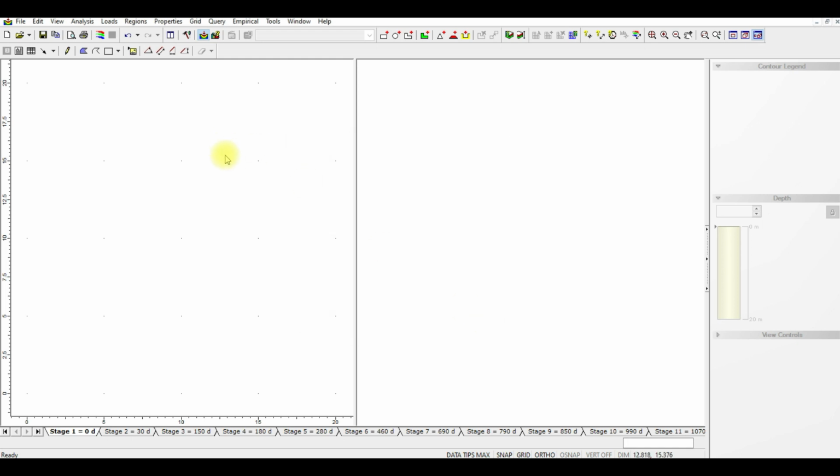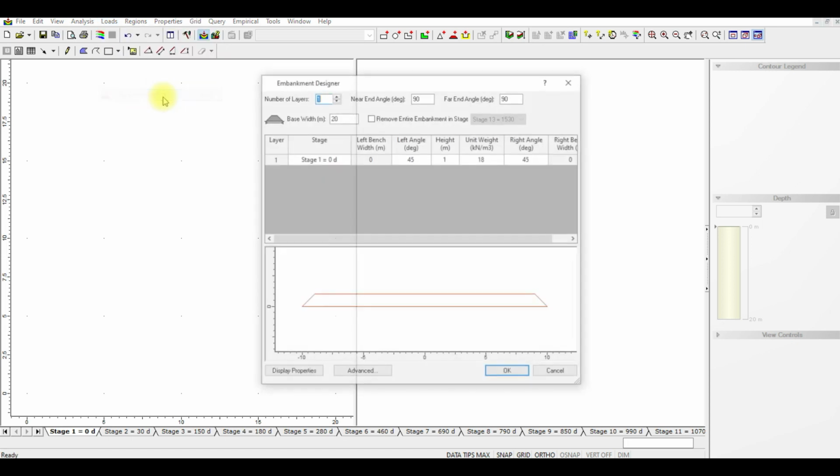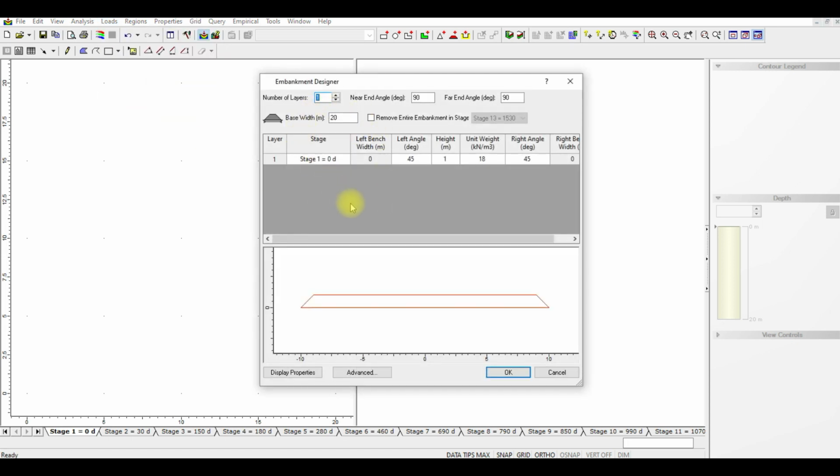So now the next step is to add the embankment. I'm going to go to loads, and then you're going to see that you can add the embankment by clicking on add embankment, or you can use the shortcut Control+6. So click on that. Here you're going to have the embankment designer window. So let's change the base width to 200 meters.